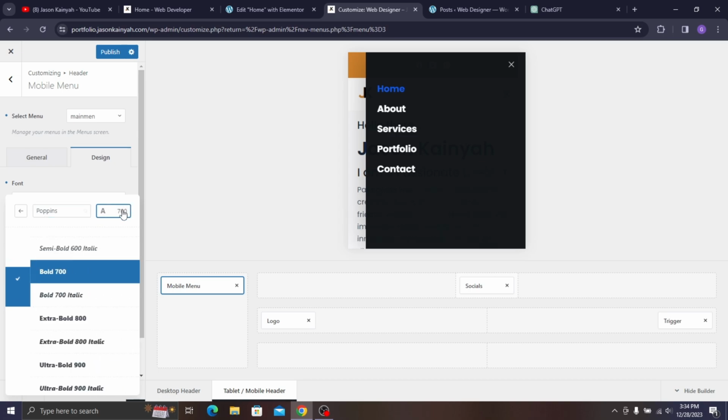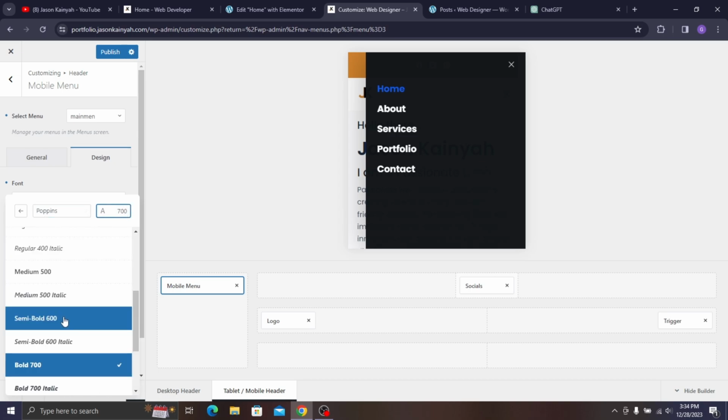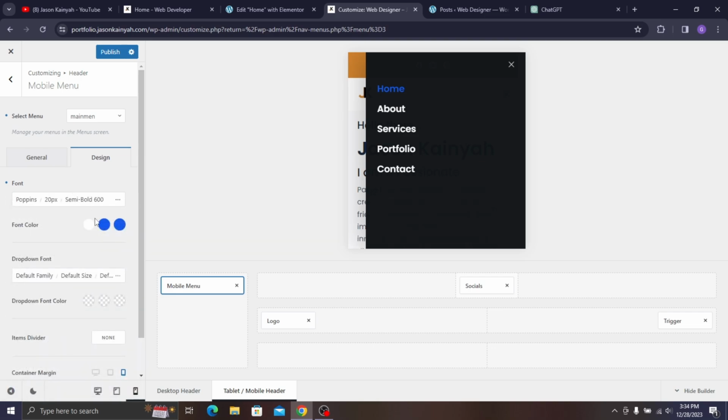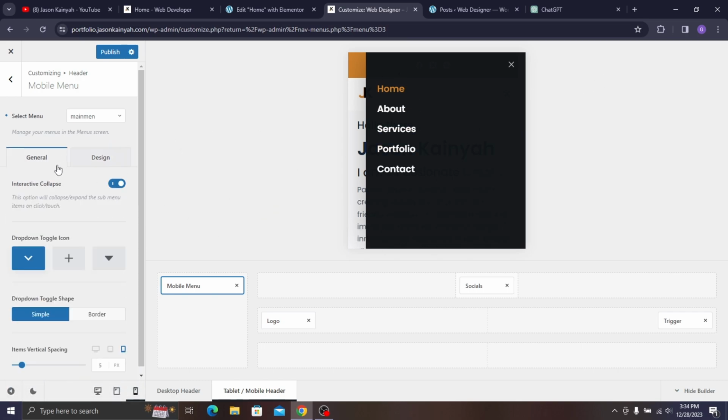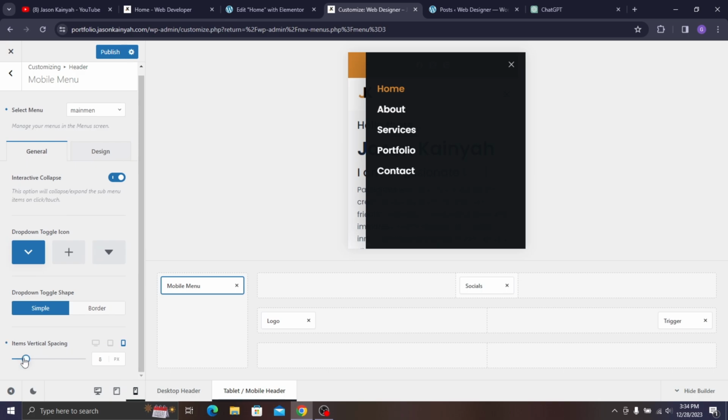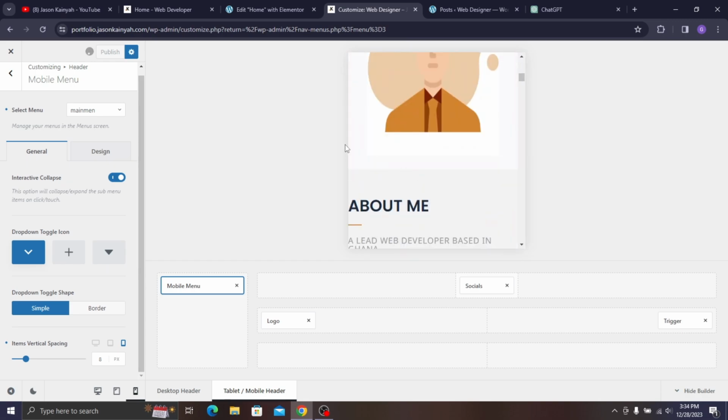Then we are going to change the font weight to 600 as well, and then the font color on hover, we should paste our color in and then active to the same color. So now we are basically done with the mobile menu. You can increase the vertical spacing if you like, so that they'll be spaced out a little. Then we can click publish, and now we should move on to the footer, right?